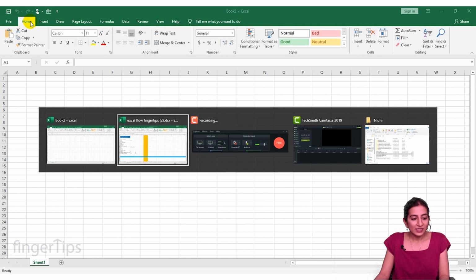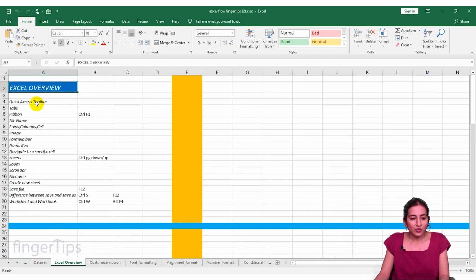Below that we can see this is the name box. Name box gives me the location of the cell. Now it is showing A2 because A2 is the highlighted cell. So I can see that the cursor is over there, and I can also direct Excel to go to another particular cell like H10 and it will take me there.